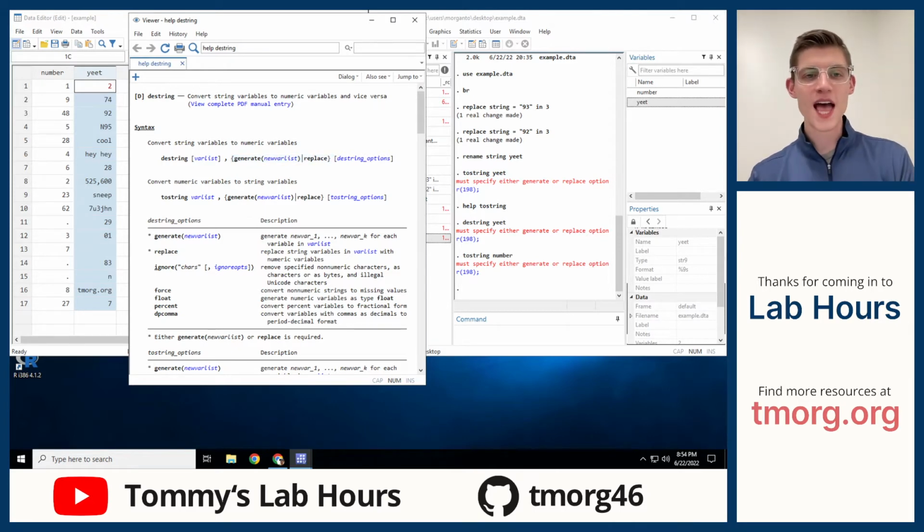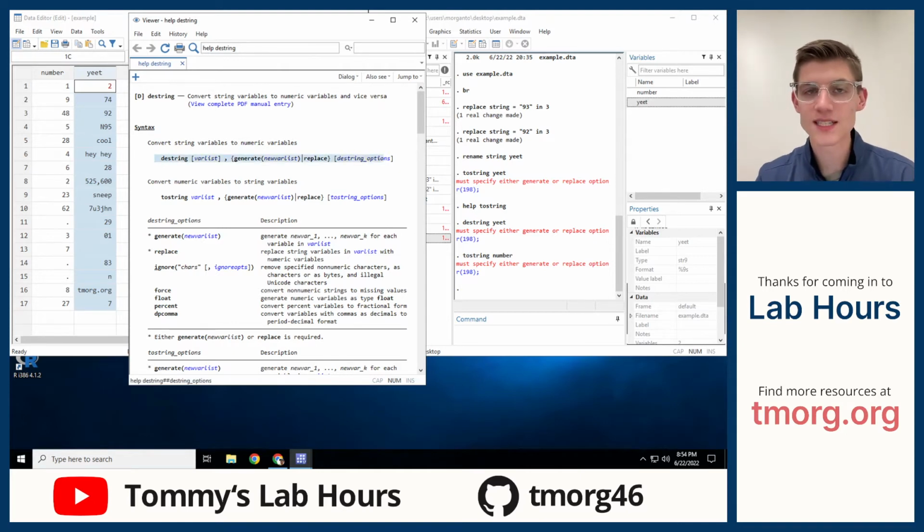Super cool. Then I'll point out, okay, generate newvarlist, what does that mean? And then the nice thing is we get to come down and I say, okay, I have this general line of syntax. This is how I actually have to write the code. But how do I know what these options actually do?